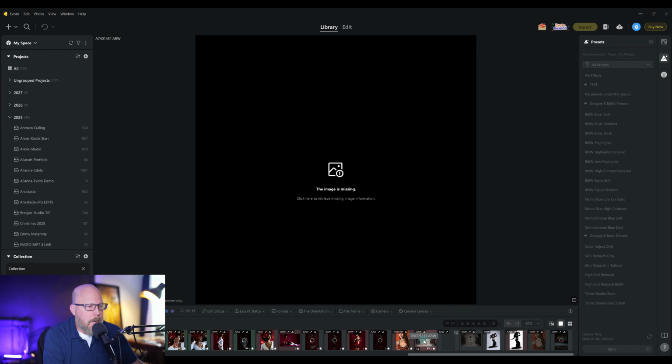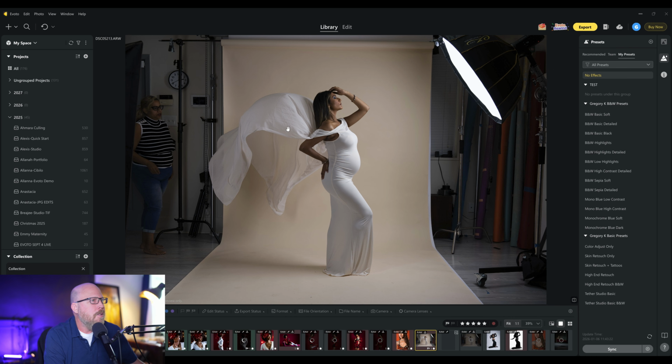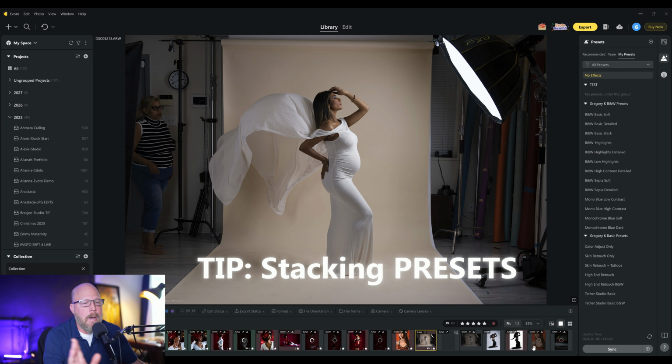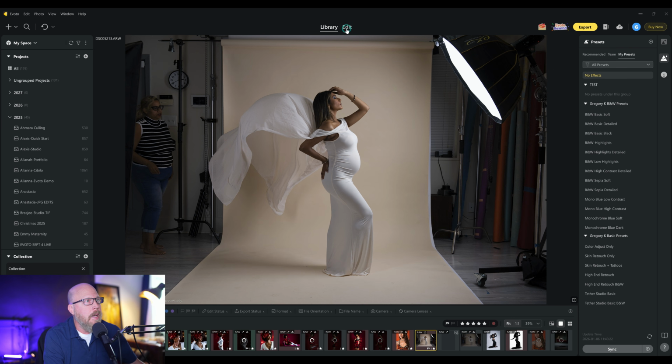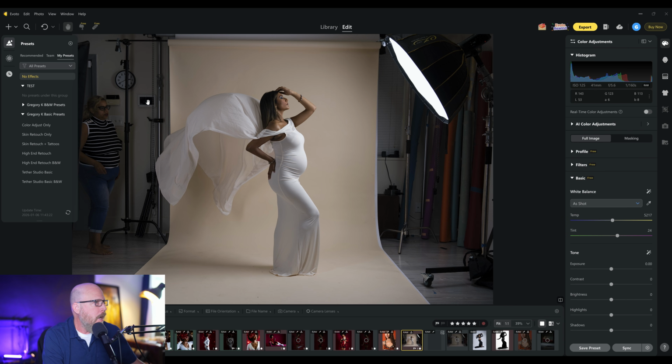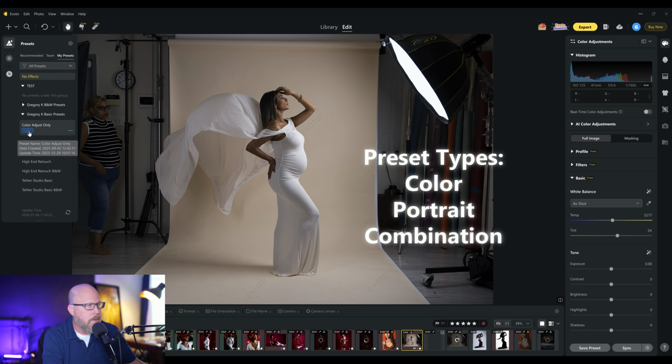Let's grab this one. This is one of my favorite shots to do because it just shows you possibilities. All right, let's talk about presets. I'm going to go over to the edit section. And did you know that you have type color presets? Can you see it here where it says color? This is one of my basic presets. I'll have my presets available pretty soon.